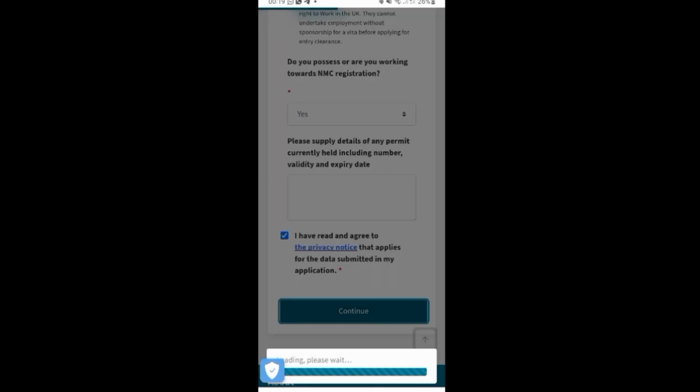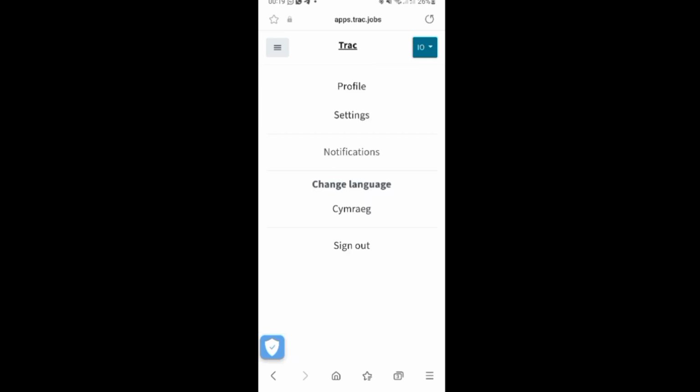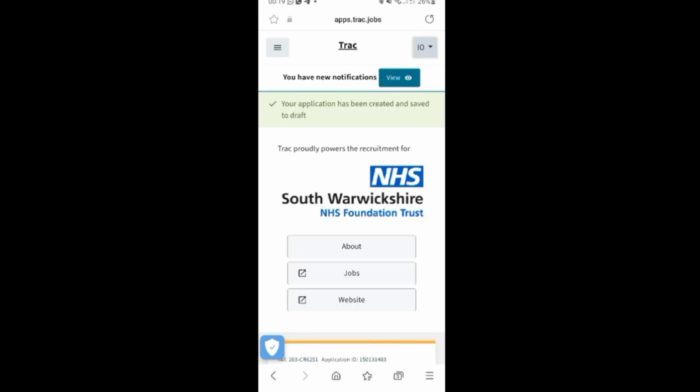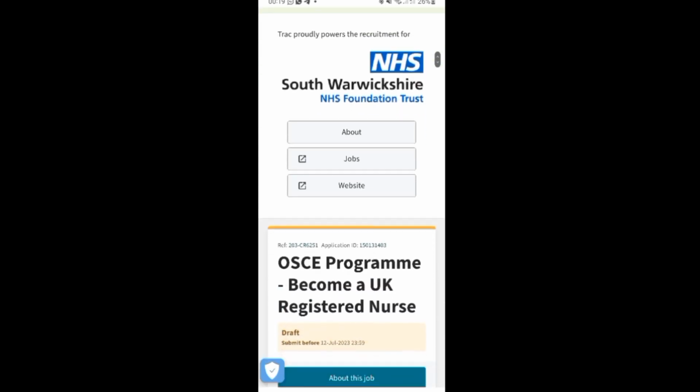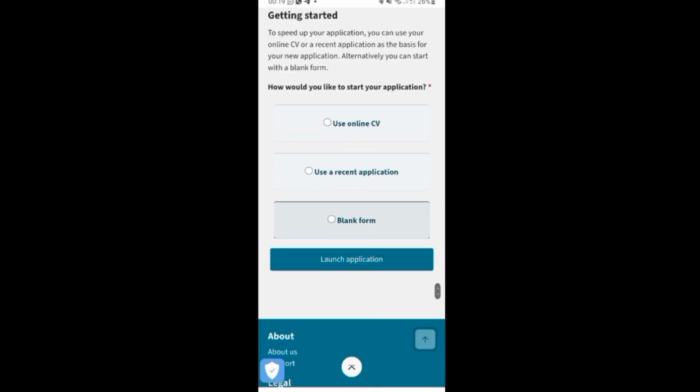Then you continue. It automatically saves a draft for you here before you start the application. At this part a draft is created where you can sign out and sign in without losing what you've done already. So that's the beauty of it. So before you start the application, you will want to choose from these three. If it's your first time, you can choose the blank form. If you've done some before, you use a recent application. I've never used the online CV before, so if it's your first time, blank form.